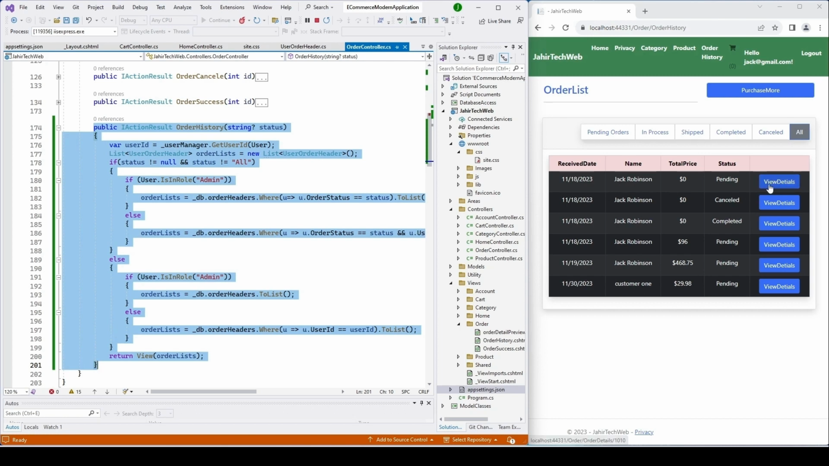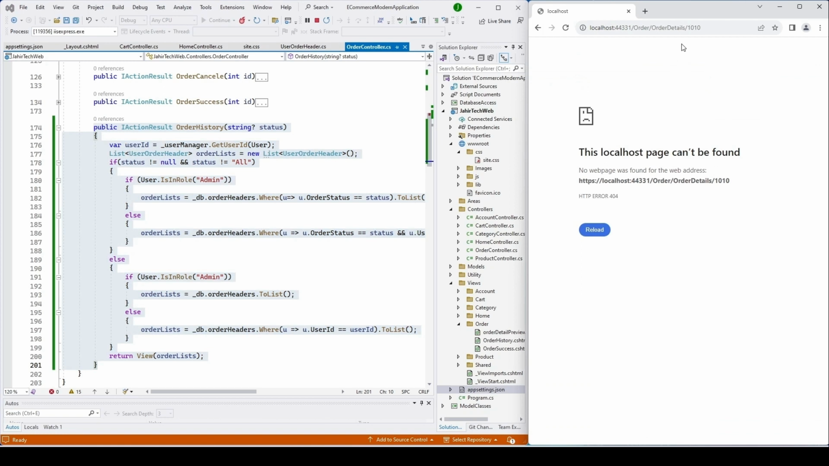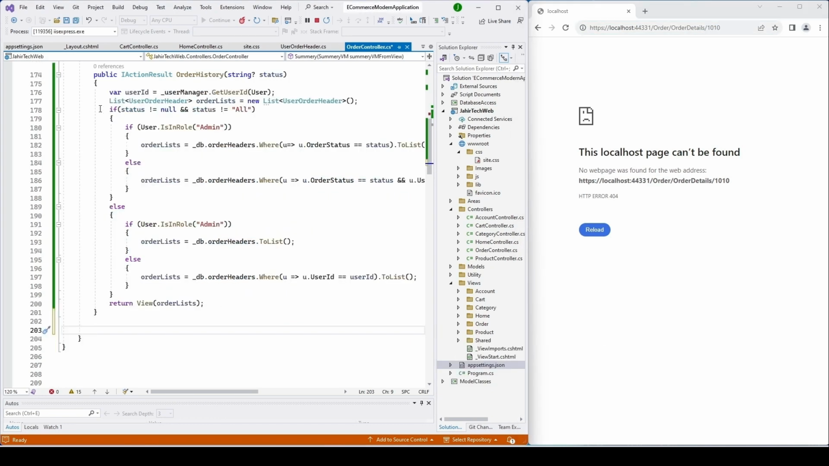As you can see here, if I click view details, we do not have a view to see order details. So what we're going to do is create an order detail function under the order controller, and we'll pass this order ID to get the details about the order from our database and display them on the order details page. Under this order history function, I will create another function.